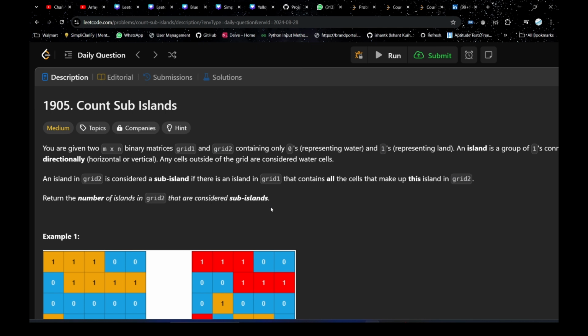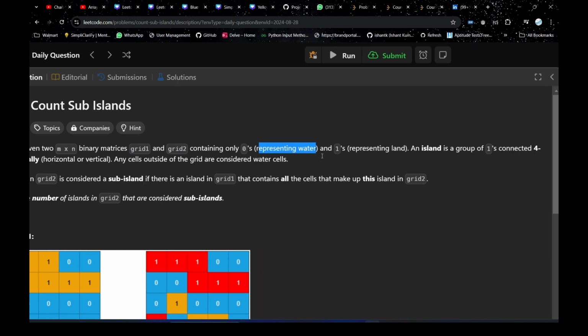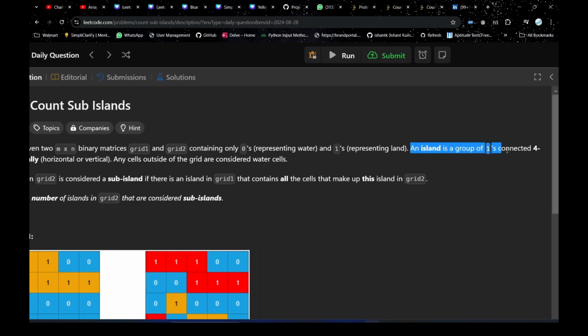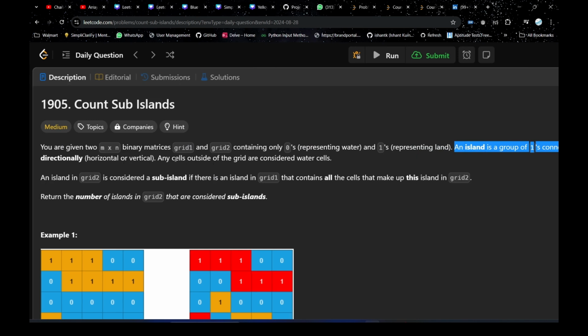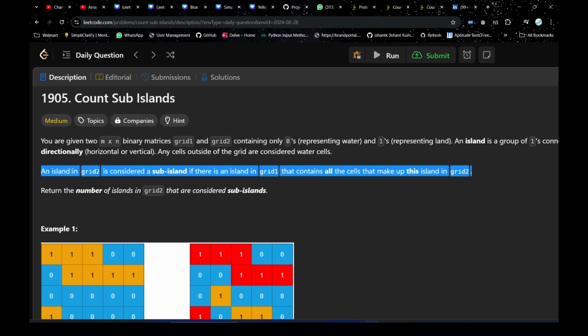So let's see today's LeetCode daily challenge problem, which is count sub-islands. You're given two M cross N binary matrices, grid 1 and grid 2, containing only zeros representing water and ones representing land. An island is a group of ones connected four directionally, horizontal or vertical. Any cells outside of the grid are considered water cells. And see, guys, this is a very important line.